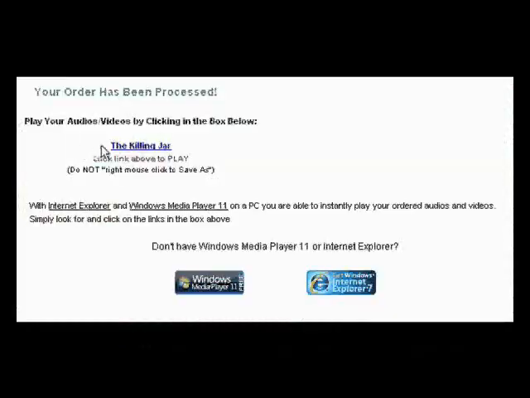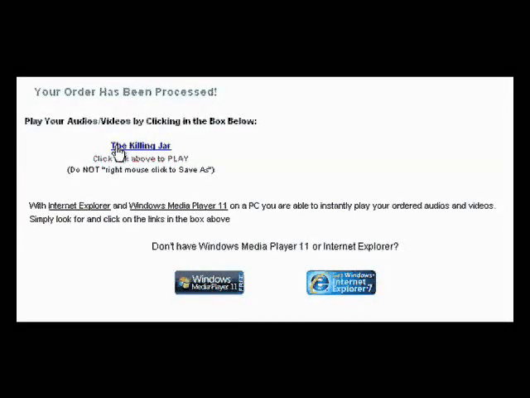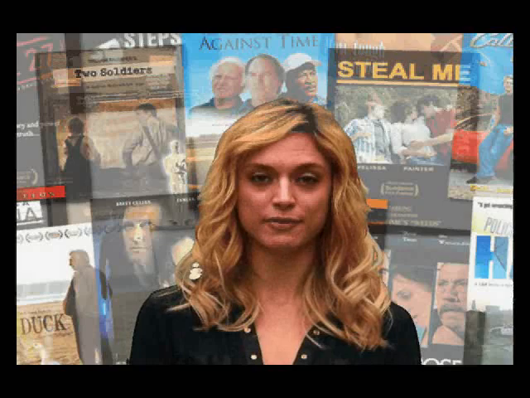Just click the blue button and your title will begin playing in Windows Media Player. If you don't have the latest version of Windows Media Player, you can download it for free by clicking the link at the bottom of the page. When your rental period has come to an end, a disclaimer will say, "Download expired." Now sit back, relax, and enjoy your film.